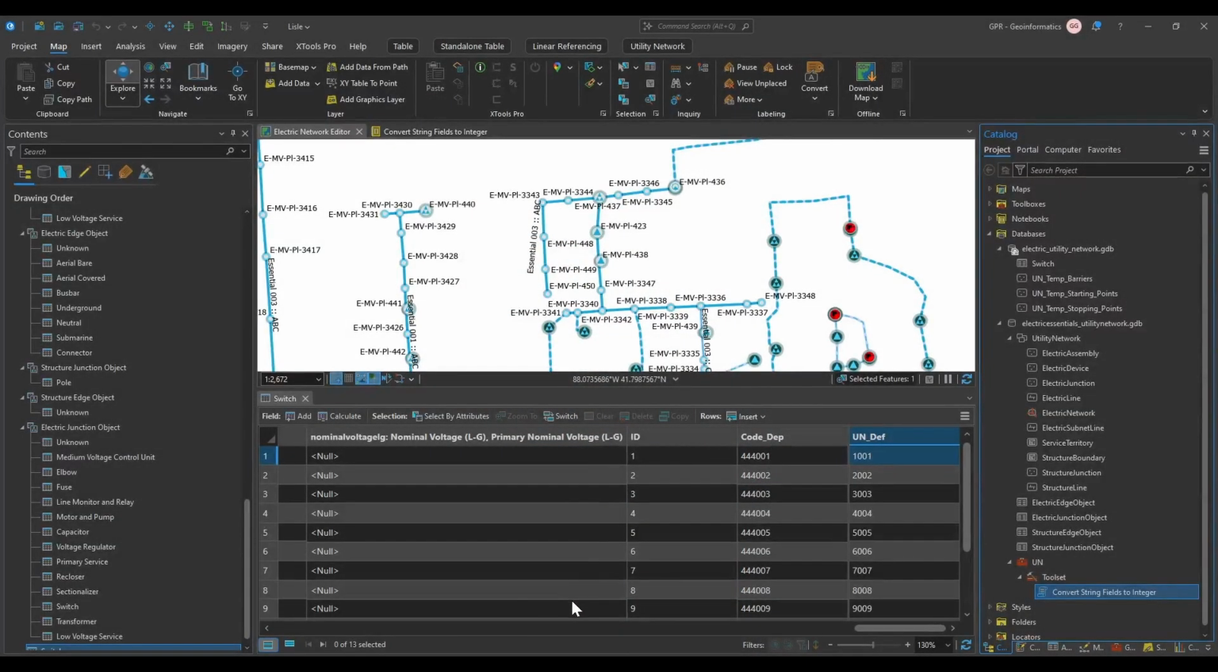So, in this video, I'll show you a simple Python script I built that automatically converts all string fields into integers, making the data clean, accurate, and ready for analysis. Let's get started. Imagine this.